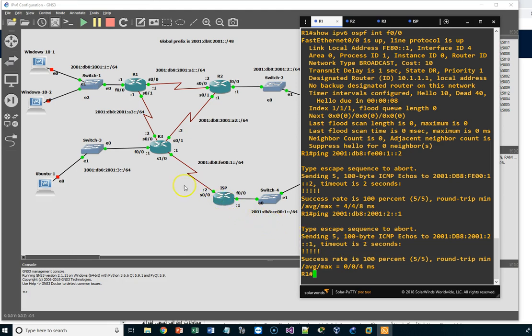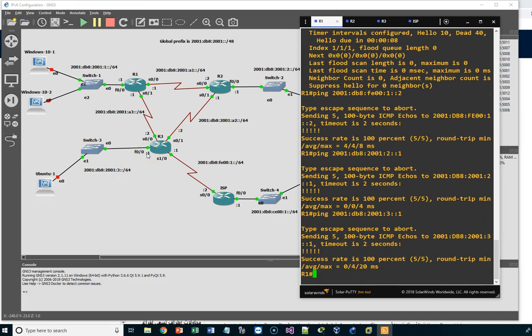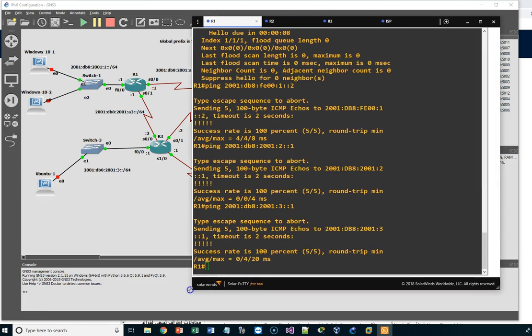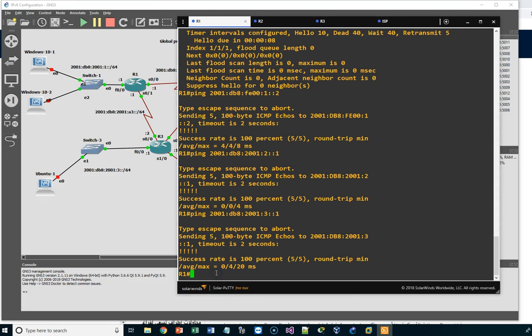Okay, now let's see here. We want to ping this interface. This interface is 2001:db8:2001:3::1. This interface. Very good. Success rate is 100%. Okay, now it seems that all the configuration is working perfectly.